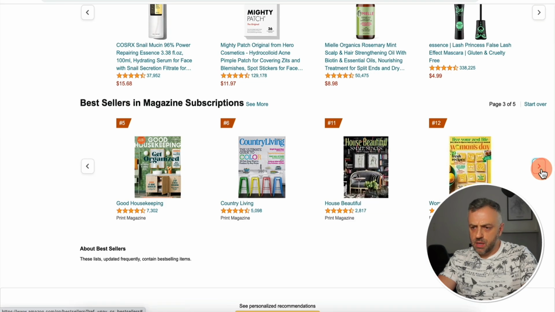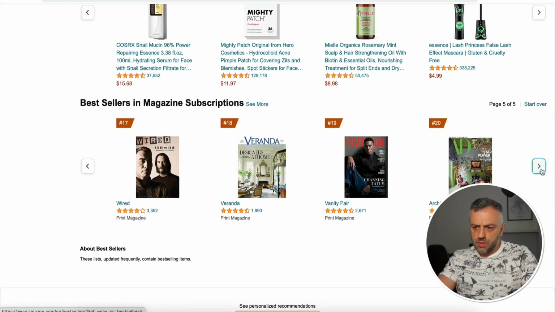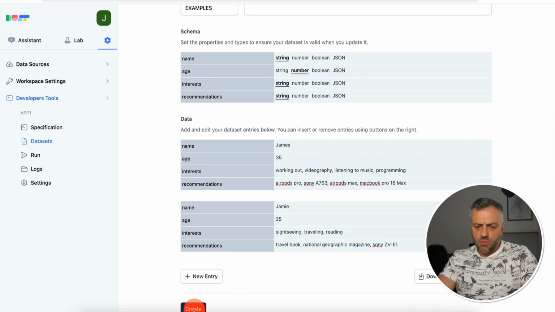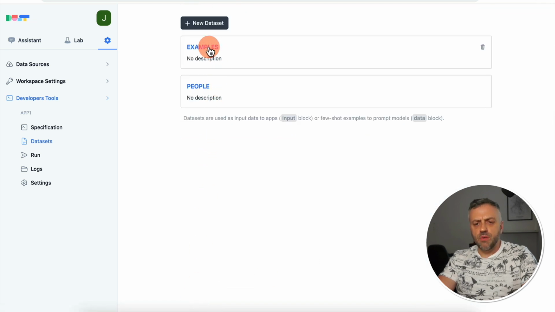So we're going to go back and let's see. What else do we want this model to pick up? And I'm also going to add a camera here. So Sony ZV-E1, right? Which is more of a portable version of a camera that's more suitable for traveling. Okay. We're going to click on create here. And now we have examples.